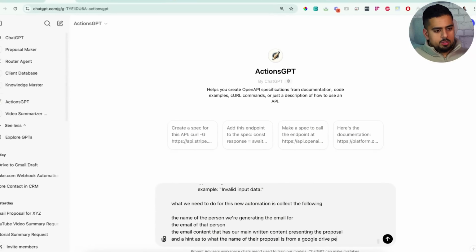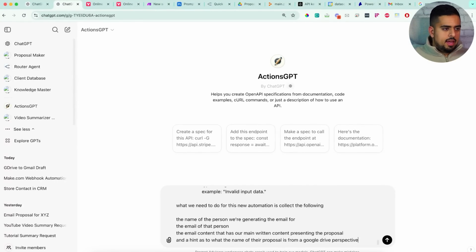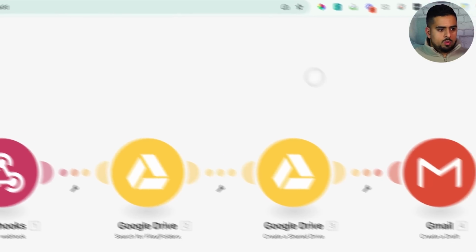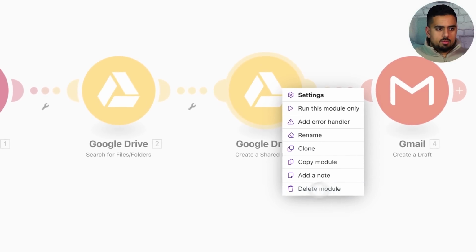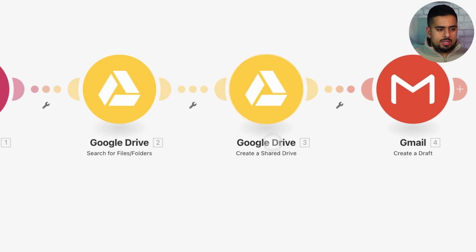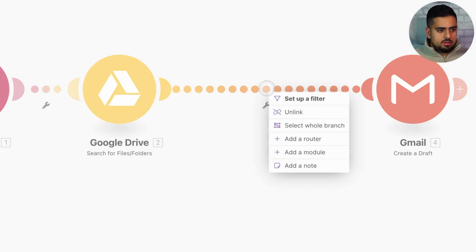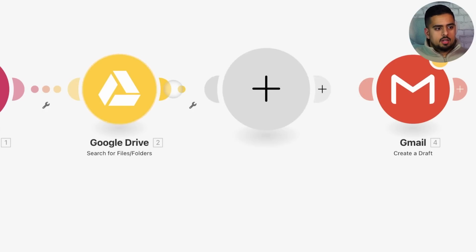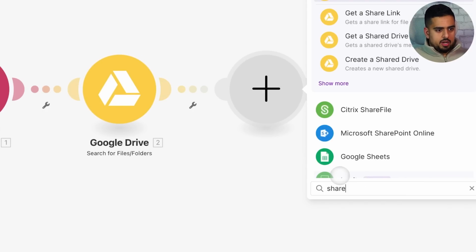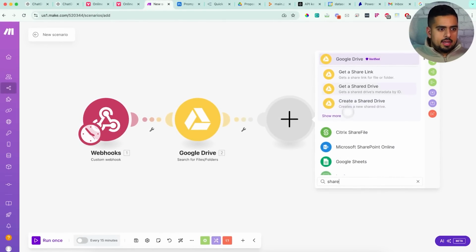So I'll write that, and then what I like to do as well is I'm going to switch this out because I know this is not going to be a shared drive. We need a link to this actual file. So I'll just unlink this. I'll go back and I'll say share. So get a share link. So this should work.